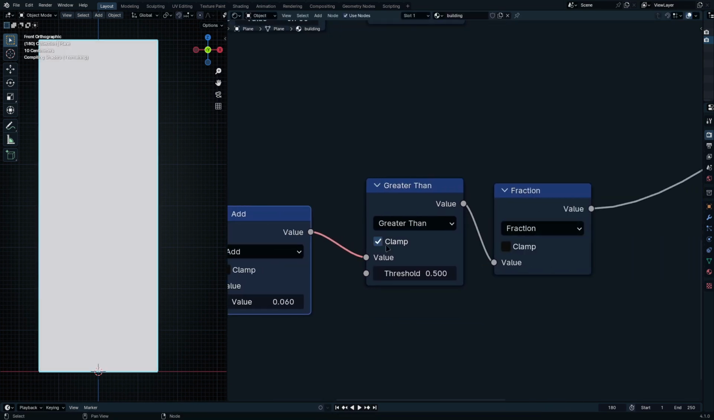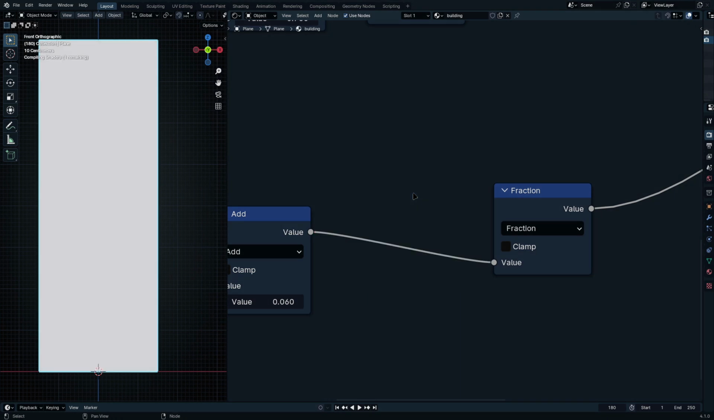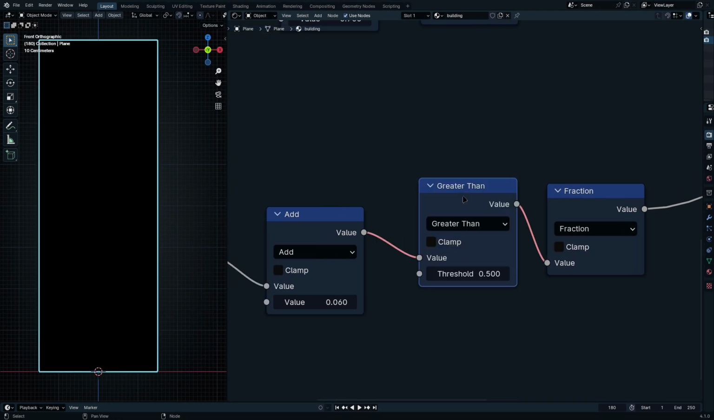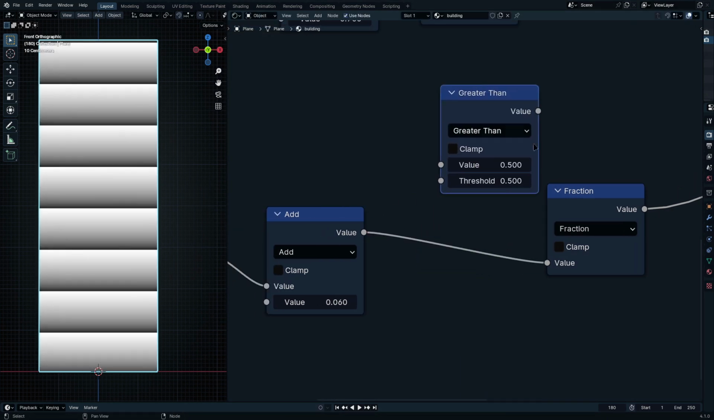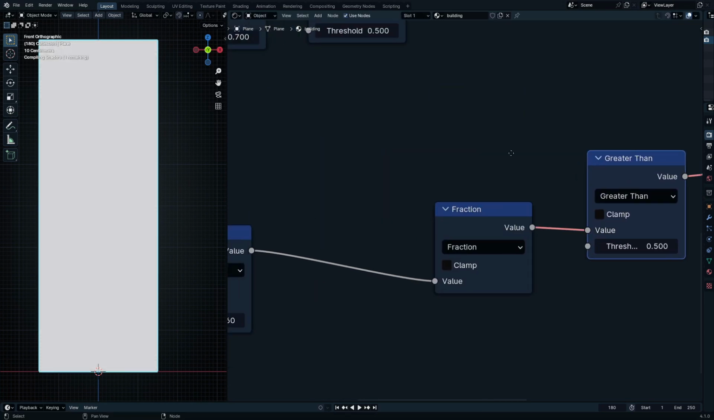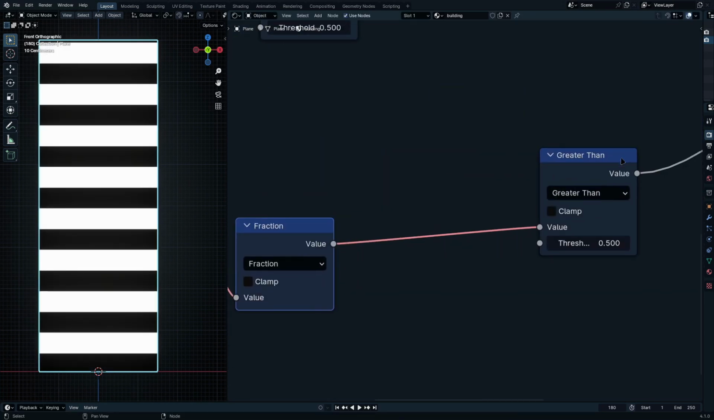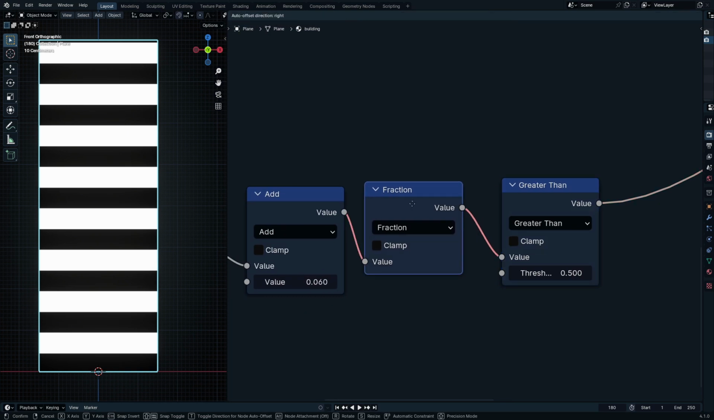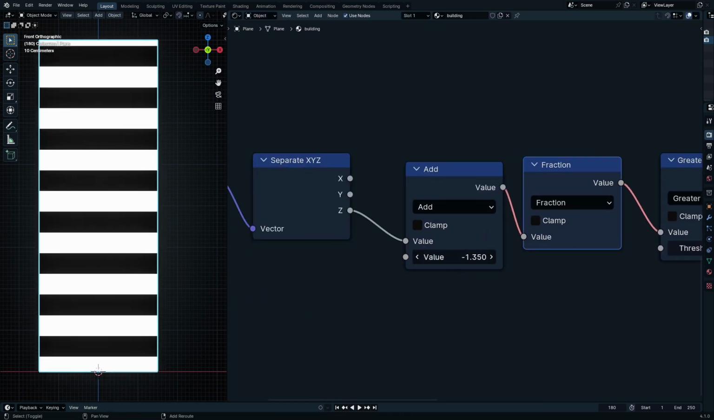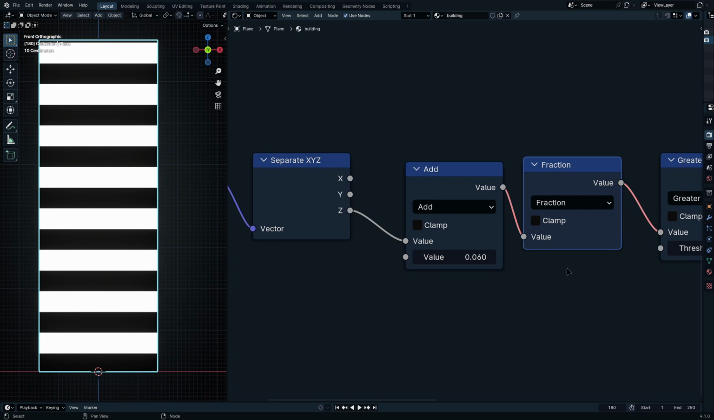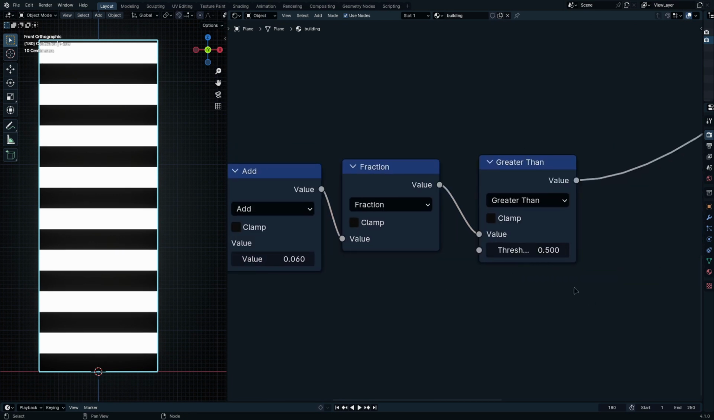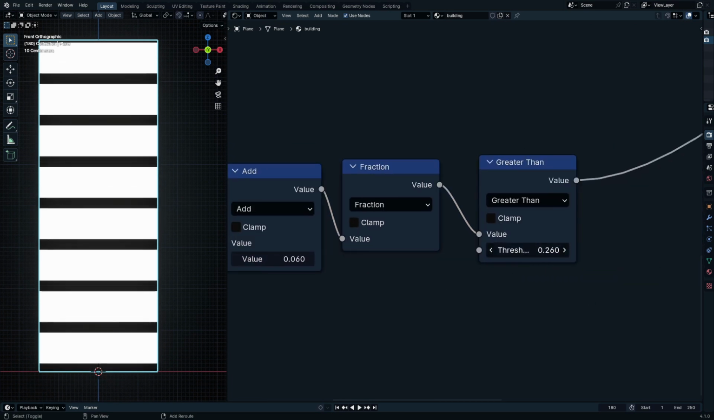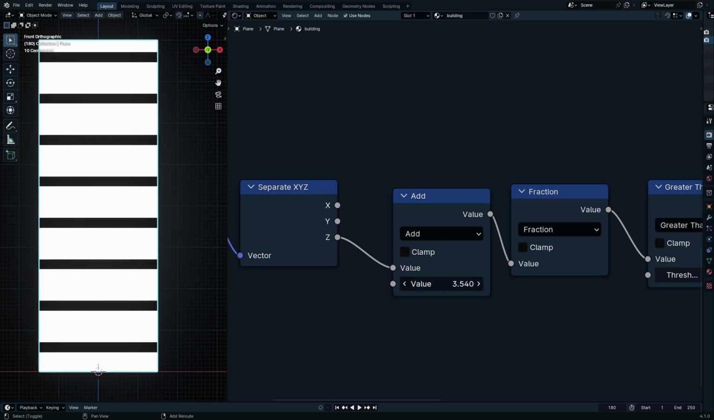It's not working for some reason. Maybe use... Oh yeah. I'm not going to use this greater than here. I'm going to use it right here after that fraction. Okay, that was the problem. Anyways, now it's working. With this math node, I can control how they are doing that. And also I can control their width with this. Yep, I can control the width of this.